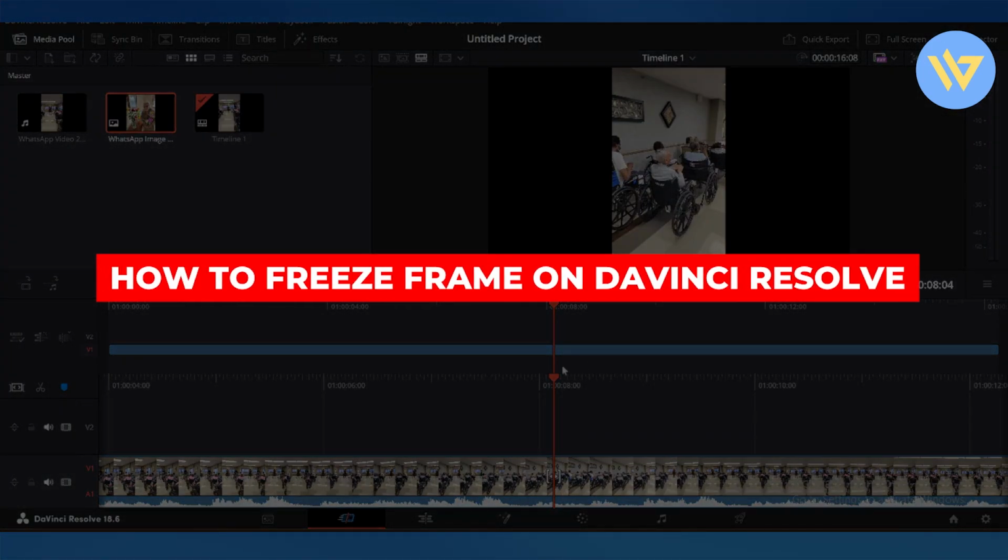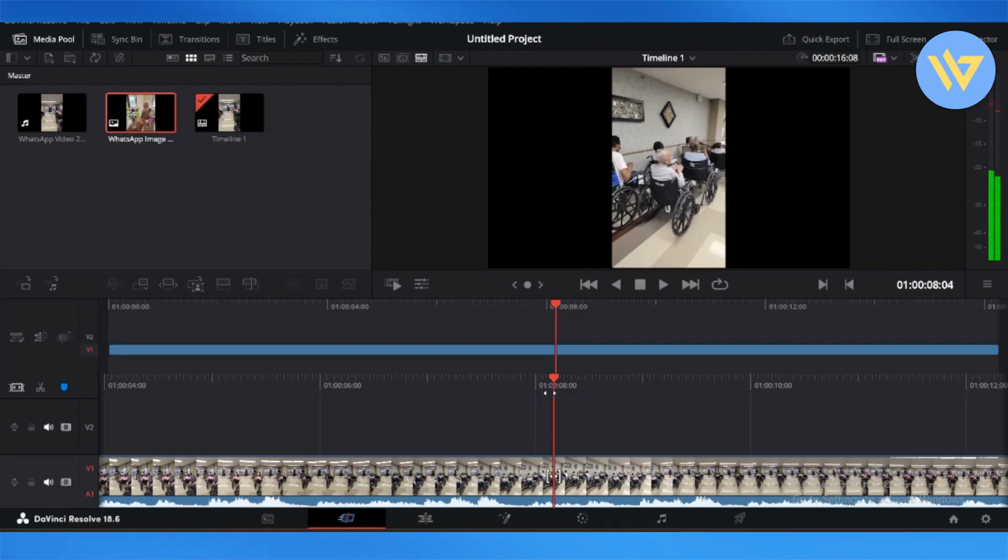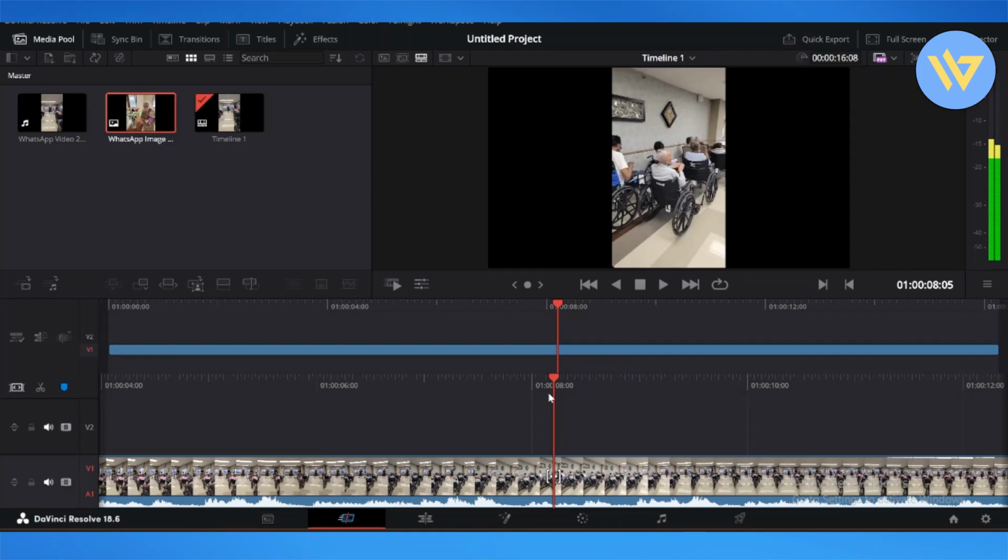How to freeze your frame on DaVinci Resolve. So first things first, head over to your timeline section in the cut area and basically just adjust the cursor onto the area of the frame where you want to freeze it off. I've selected this specific area.